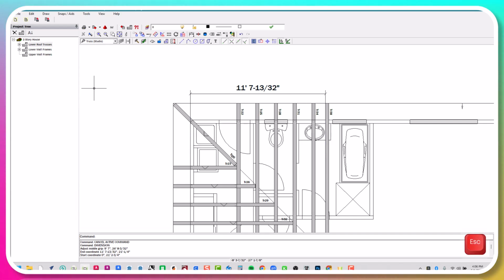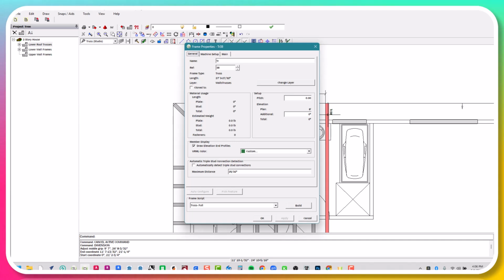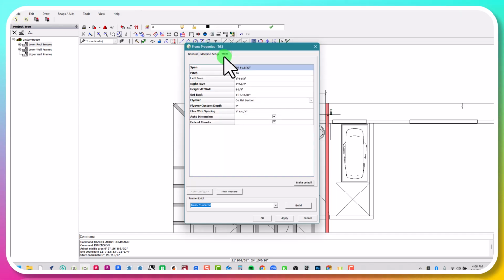All right, and the next thing I want to do is I'm going to right click on this new truss. I'm going to click on Properties. Down here in Frame Script, I want to make sure to select Truss Truncated. I need this to be a truncated truss. Click on the Main tab. Make sure that your left and right eaves are set to 1 foot 5.5.